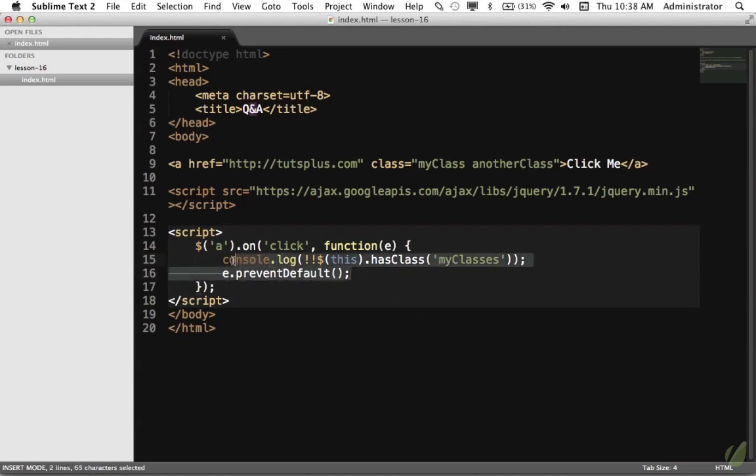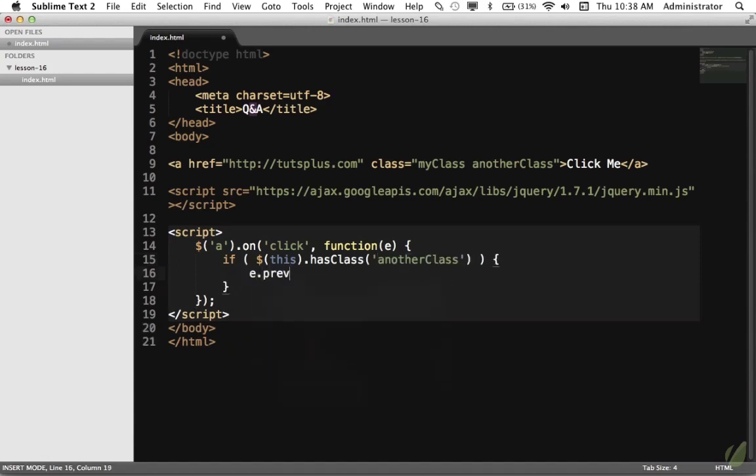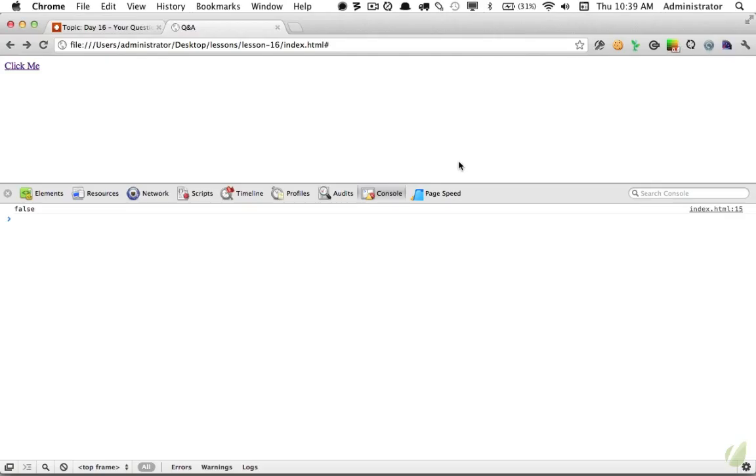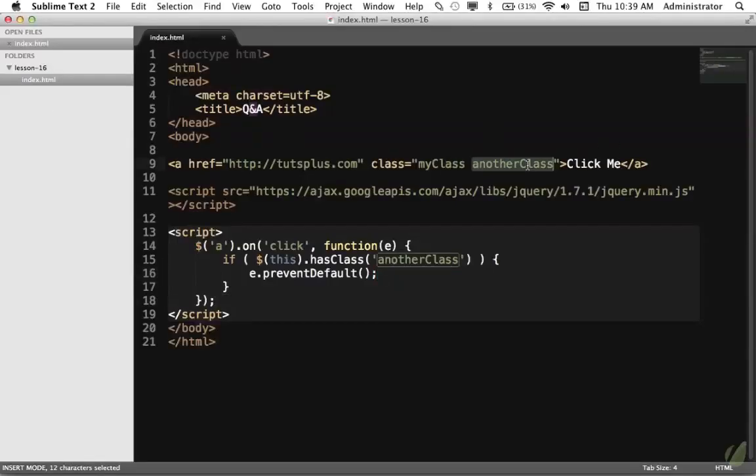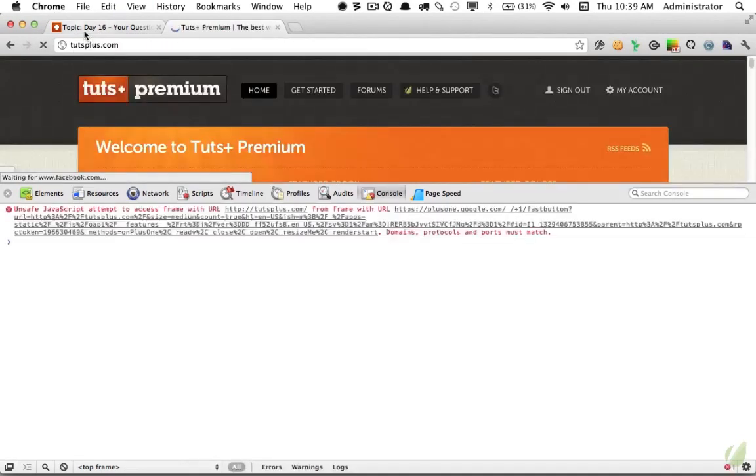So in this case, for whatever reason, I'm not exactly sure when this would be useful to him, but you could say if this, wrapped in the jQuery object, hasClass, only on that condition should we e.preventDefault. So if we try this out, we know that it does have a class of anotherClass. We click on it, e.preventDefault takes effect. But if we remove this class and try it, it should link directly to Treehouse, and it does. All right, so that answers that question.